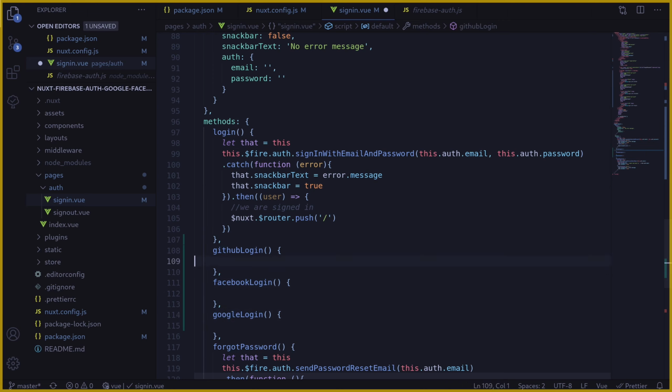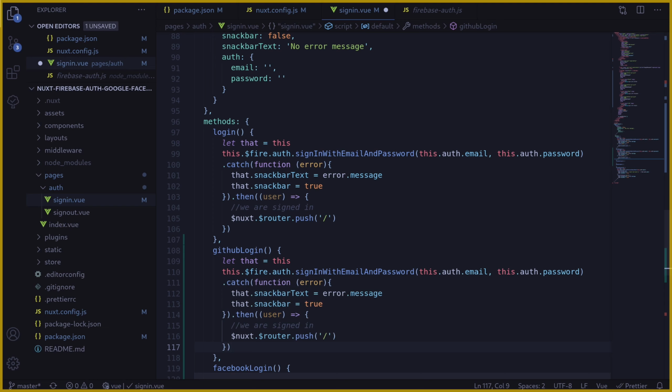And now obviously we have to give it some functionality. So I'm going to copy this same code we have for the login function there at the top. The only difference is we're going to change this sign in with email and password method, which is a method we get from Firebase. We're going to change it to sign in with pop-up. And then we have to pass it a provider object. Okay, all of this is documented within Firebase. So you can look up the Firebase documentation on how that works.